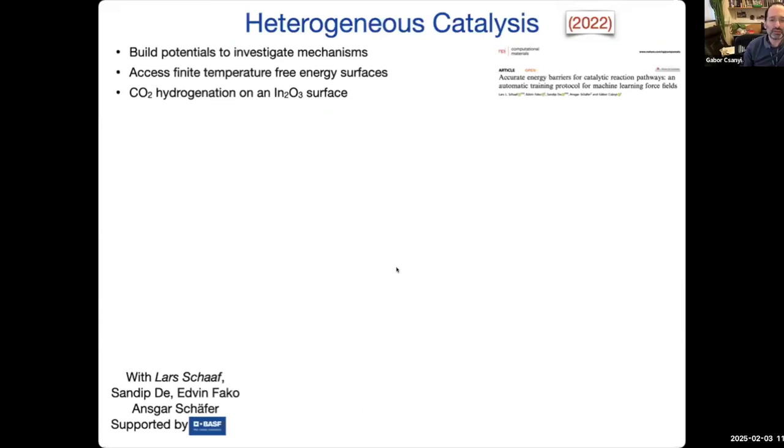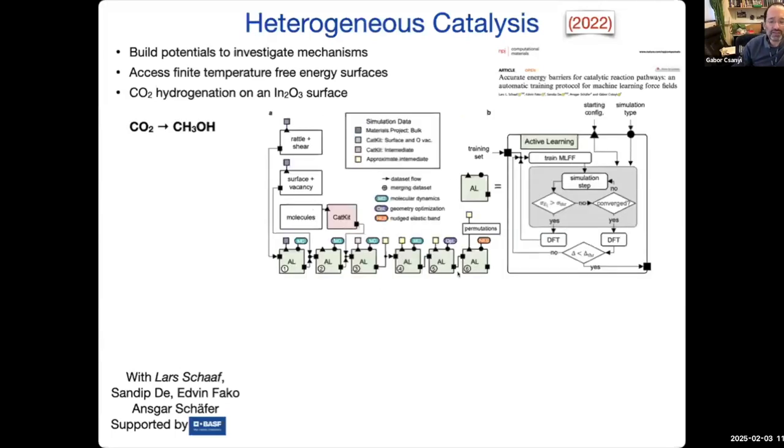So let me show you the middle part, what happens when you fit locally and get a good interpolator locally. This is an example from my own work, heterogeneous catalysis. This is the indium oxide surface, in collaboration with people from BASF. And we're looking at CO2 hydrogenation because it has been extremely well studied on this surface. And you have to build up a workflow. This is something like what a workflow looked like 2 or 3 years ago.